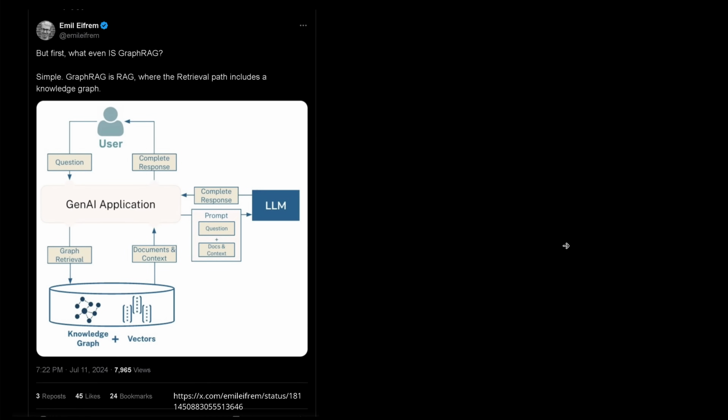Plus, Jerry tells us, you know what, graphs are cool to visualize. And now we go to the CEO of Neo4j and have a look. I think this is nice because it tells us, hey, what is GraphRAG? And it's one image. Simple. GraphRAG is RAG where the retrieval path now includes a knowledge graph. So you see, where we normally had all the vector embeddings of our features, now we have in our vector store all the beautiful vector embeddings plus a knowledge graph. This is it.